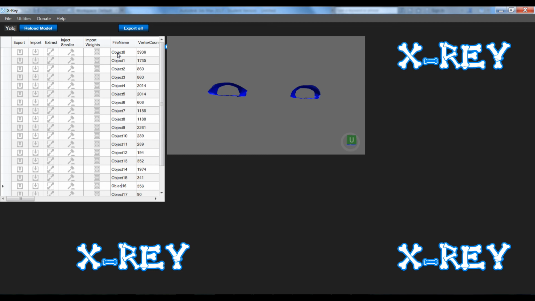Alright, once you are done with importing the animated meshes into your model, you can inject this back into your pack file and then thereafter copy this to your game directory, and your model will now have all of the animations applied to it in game.